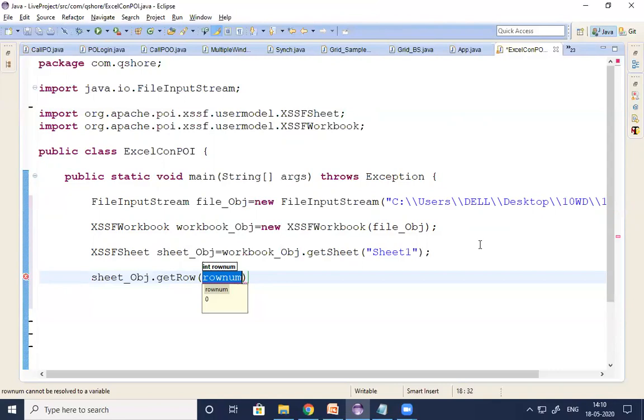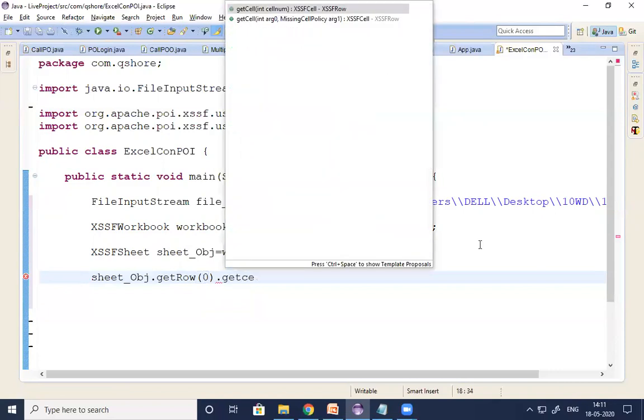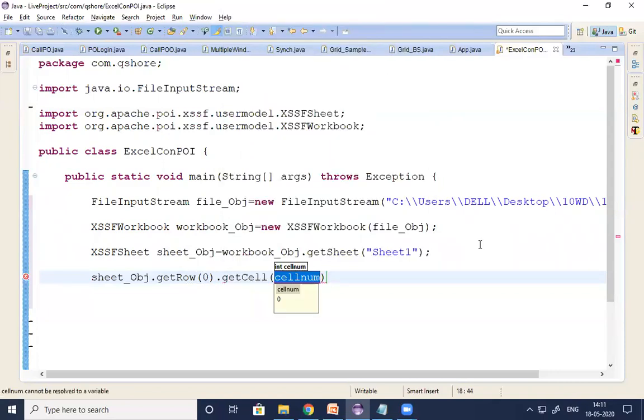In both the jar files, the indexes of the cells start from 0 only. So getRow of what? 0. That means the first row. In that first row, dot getCell of, cell is nothing but the column here. Column number. What is the column number, guys? 0. So what is the meaning of 0, 0? The first 0 means the row number, and getCell is the column number. That 0 means the column.